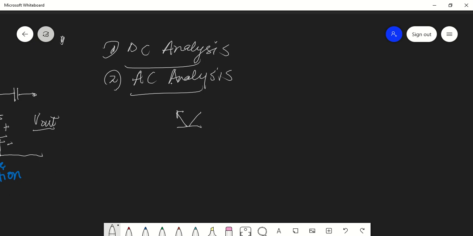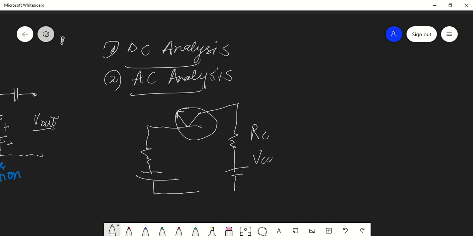This is our BJT. This one is our VCC. This is RC, and since this is an ammeter, the base will be grounded. So this is VEE and this is RE.